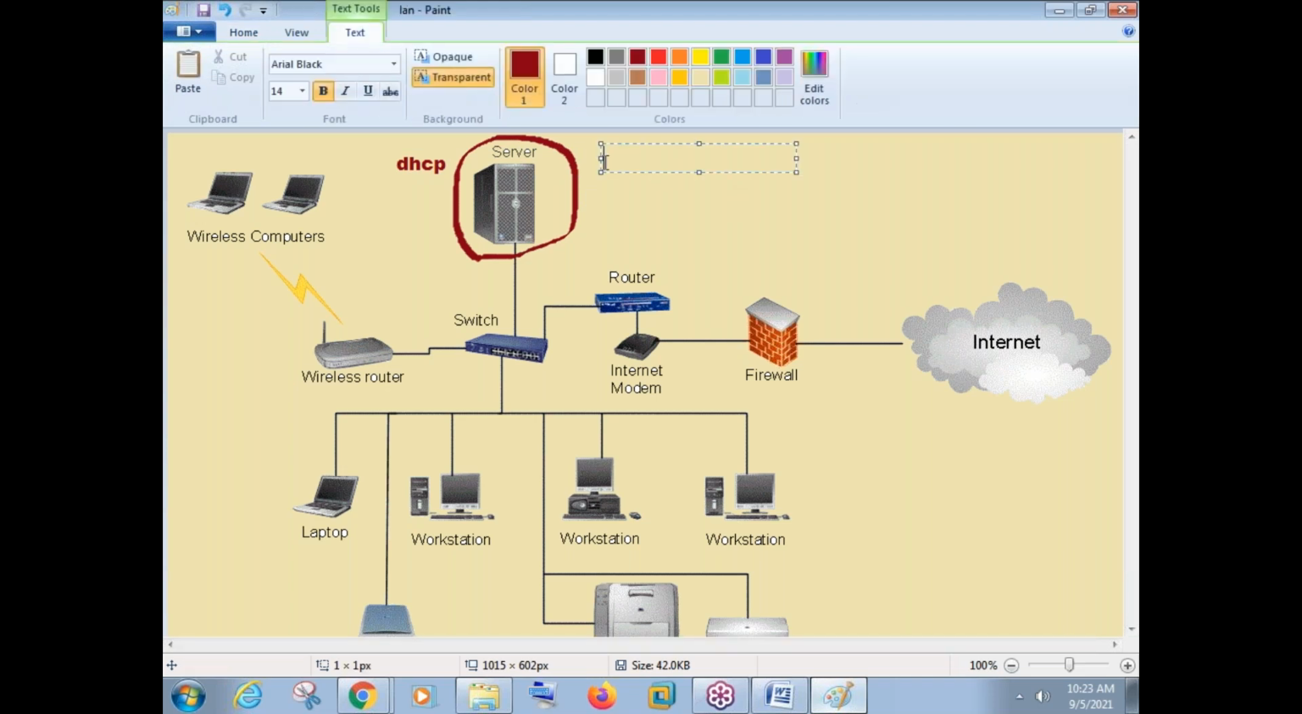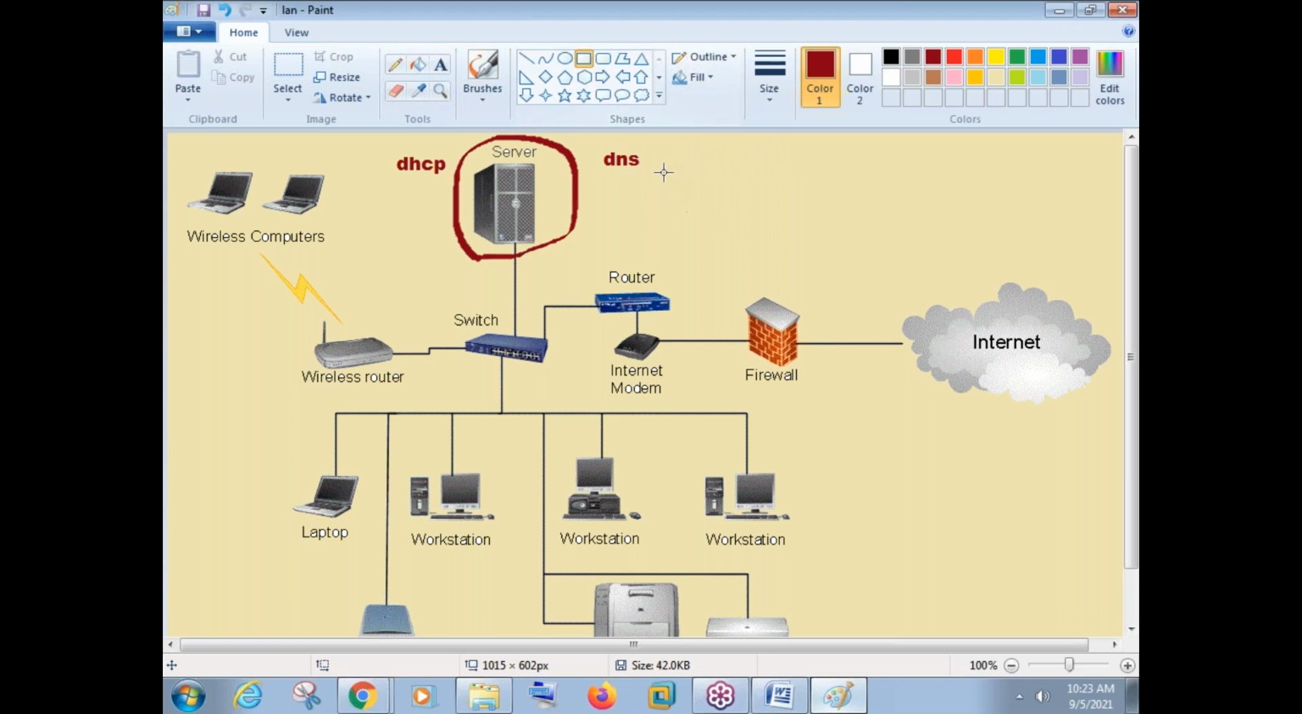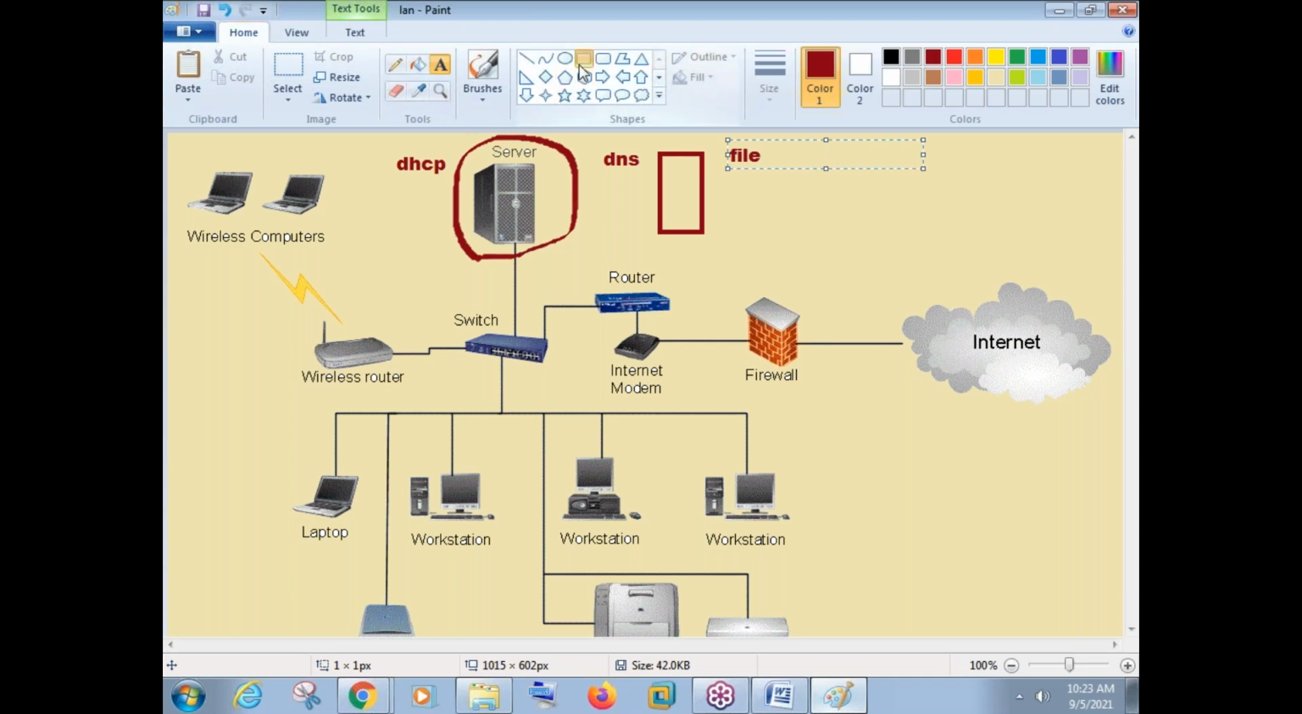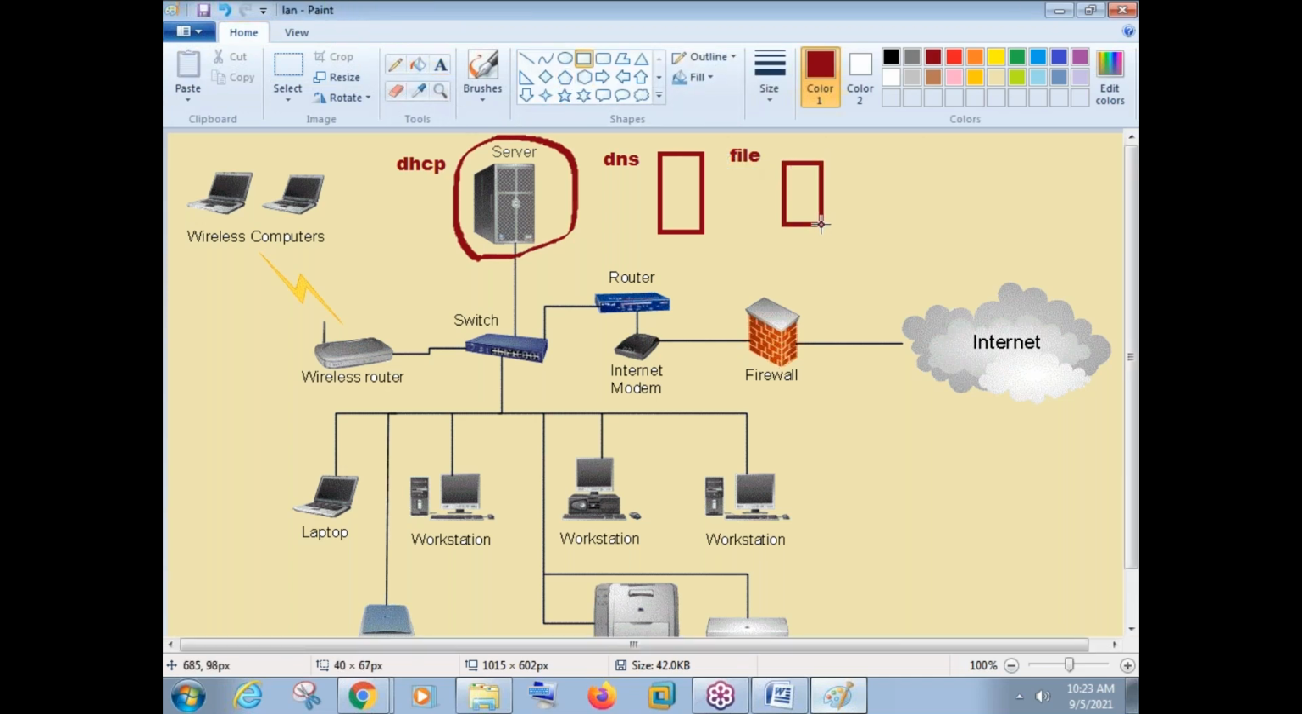And if you want to install DNS in your network, then what do we have to do? We have to take a separate server now. So this is the server for DHCP, and this is for DNS. And if you want to install, say, a file server, what do we have to do? We have to again take a different server. So for every service, we have to take a different server.